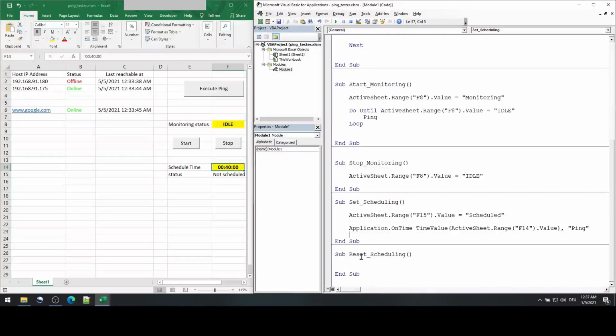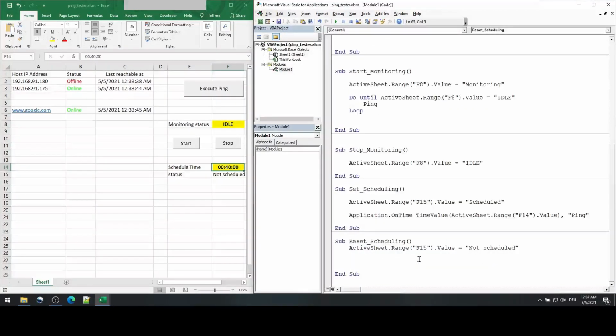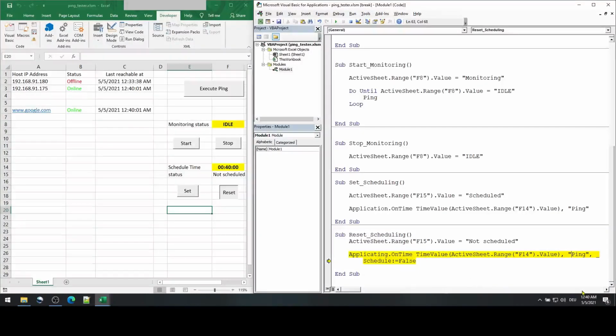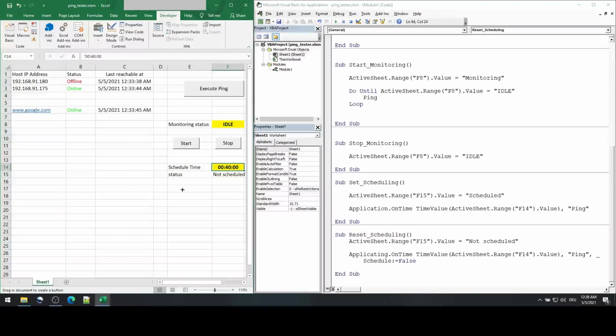Okay, now the resetting schedule part is also necessary because the application time also needs to be reversed. In order to do that, I'm going to reset the status to not scheduled first. Not scheduled. And I'm going to deactivate the scheduling. Now let's hook up these two functions with buttons.